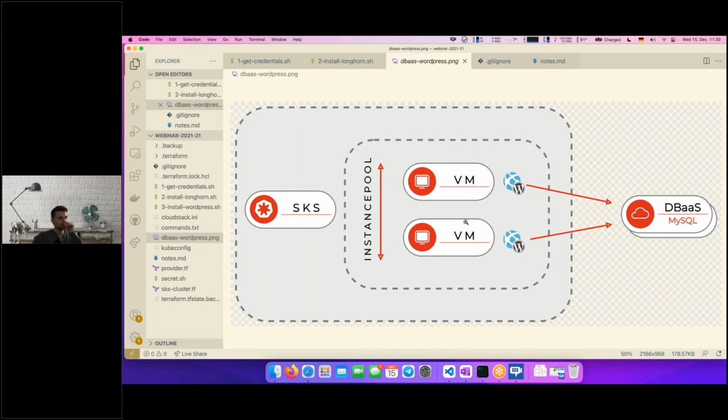And this time we are introducing something new. We will use our external database service. That means you just say, okay, I want to have MySQL, and I don't want to manage it. I don't want to update it. I don't want to create backups and so on. Just give me credentials, and I want to use those. And this is what our database service does.